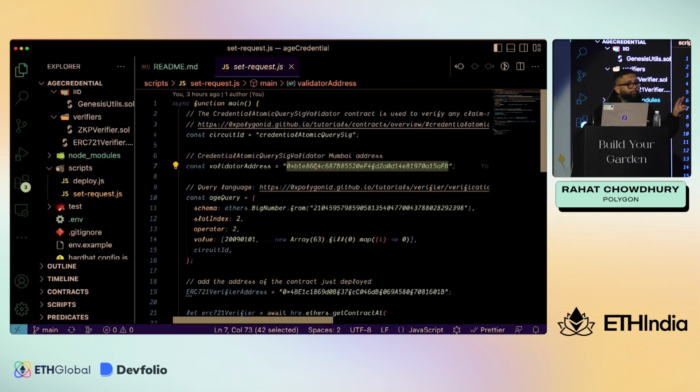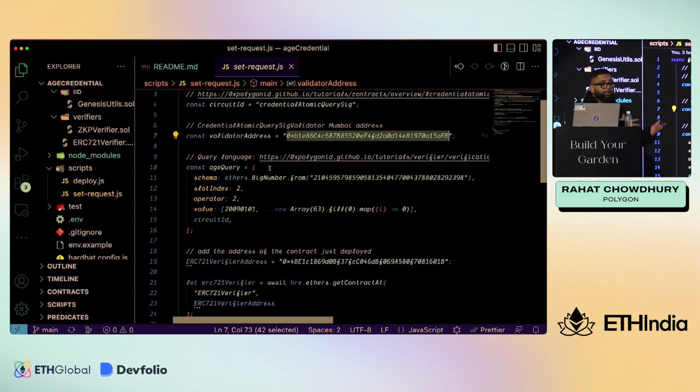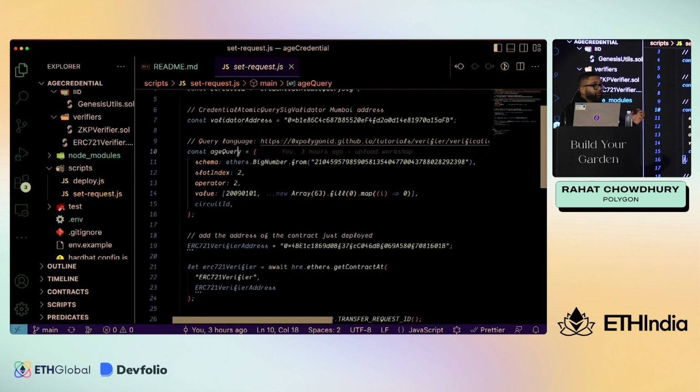So important thing to remember, Polygon ID, the way you're using it right now, is on testnet. But essentially, this is what's going to connect you to a contract that exists on the Mumbai testnet that allows you to take advantage of a lot of the ZK proofs that are underlying. And this is also where you would put your initial queries for whatever you need to validate. So in this case, I have an age query. I want to make sure that the person who actually uses this specific platform was born before this date.